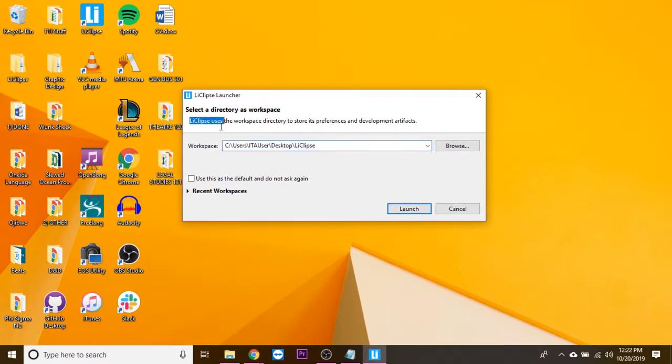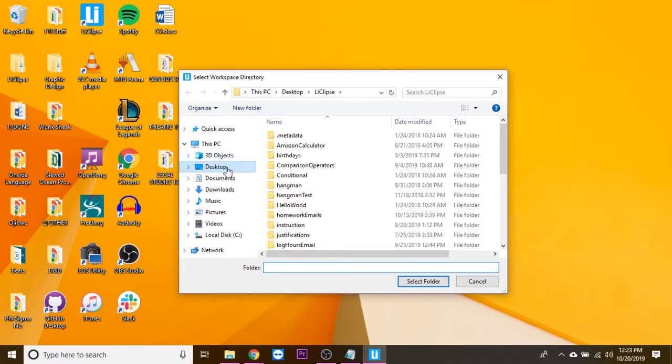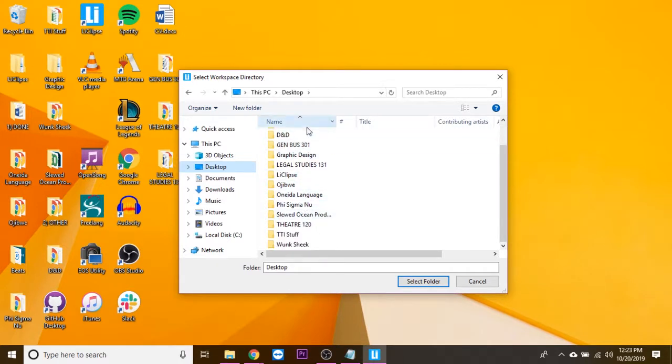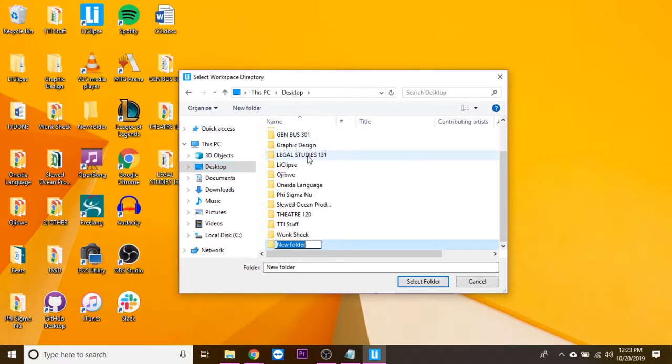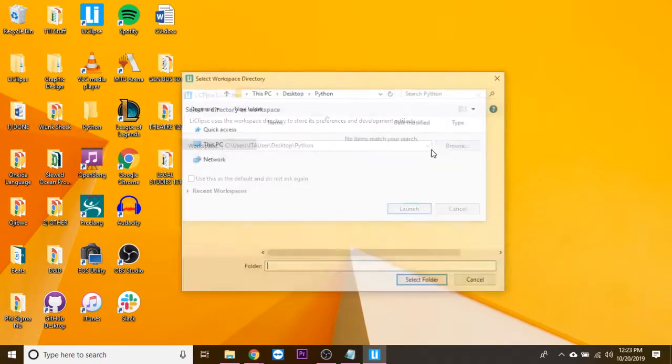It's asking me, what workspace do I want to use? This is saying, where do you want to save all of your files? This is very important. You need to put it on your desktop. You need to make a Python folder. So make a folder called Python. You can click new folder and make Python. And then you're going to choose this folder as the spot where you're going to save it. So everyone needs to have desktop/Python on their computer.